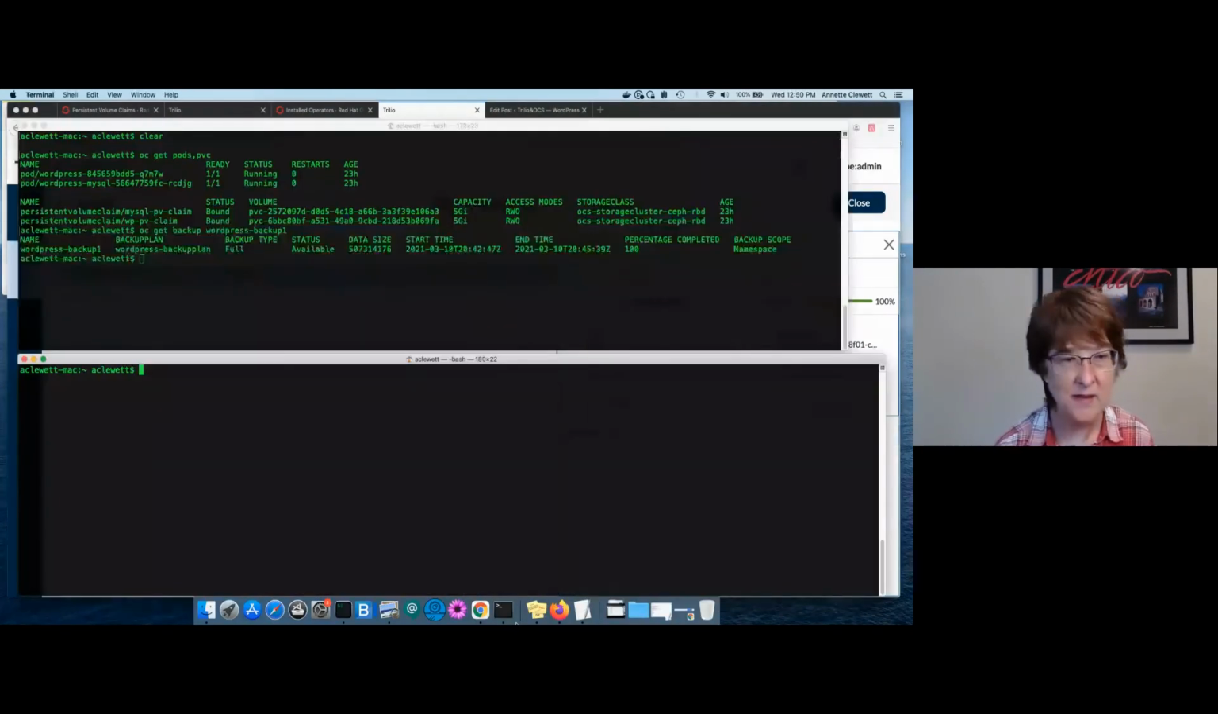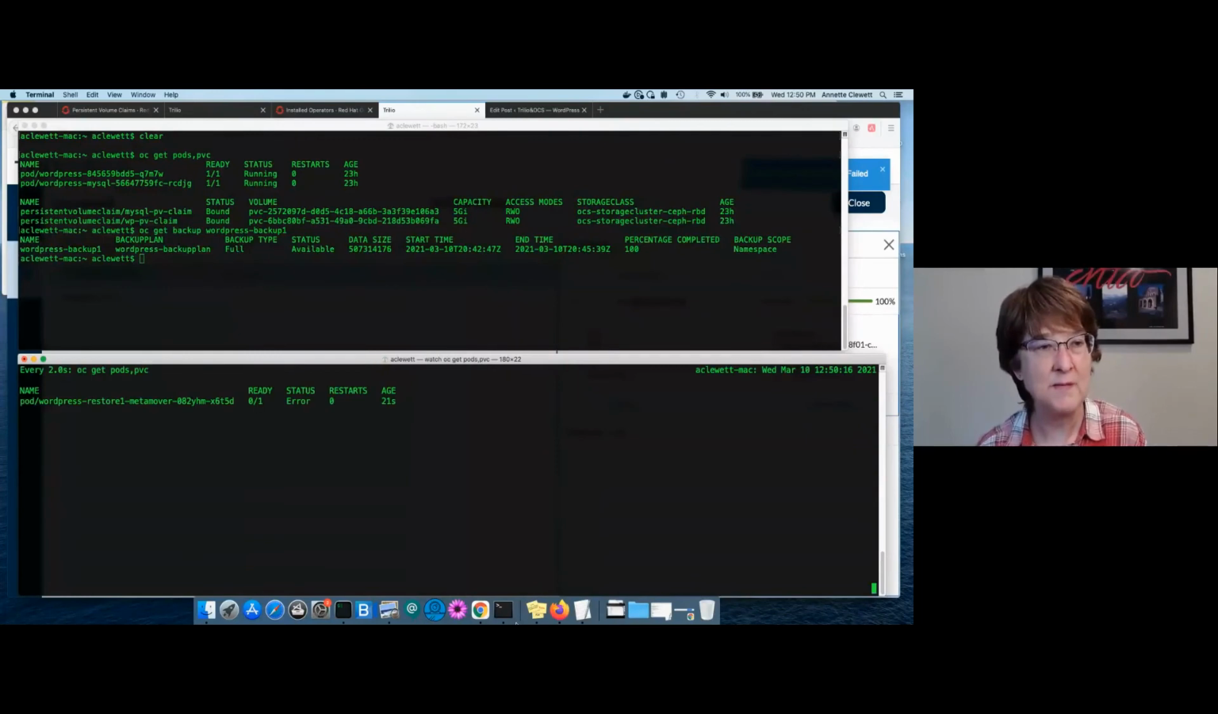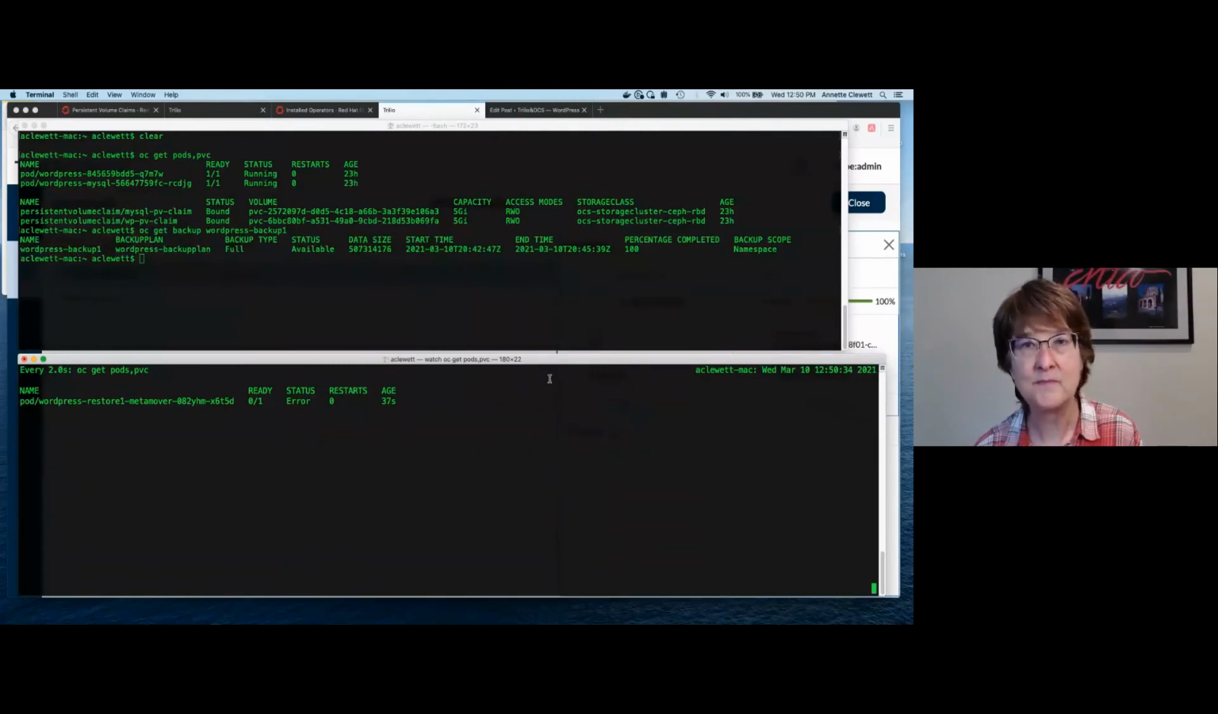Now I can watch the restore in a couple different ways. Let's go back to here. So right now we're in the WordPress project. And so I can do a watch on oc get pods, PVCs. So there's no volume snapshots here, right? The volume snapshots were used on the other cluster via the OpenShift Container Storage to create the snapshot so the data could be moved off platform. But here we're using the snapshot data to restore the application.